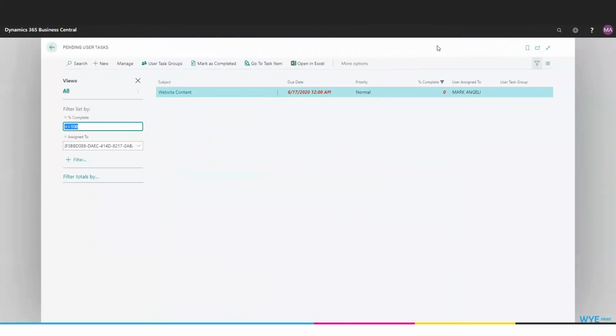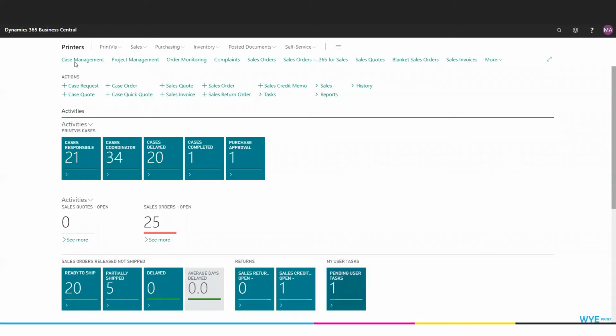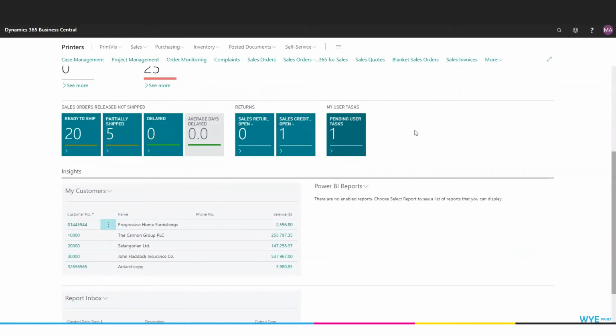It's kind of like using Basecamp or Trello for tracking progress on items that need to be completed in our PrintVis Business Central system. There are multiple ways to get there. The first is from our role center. We do have a card for our user tasks. This is specifically my tasks, anything that has been assigned to me and is not completed at that point.